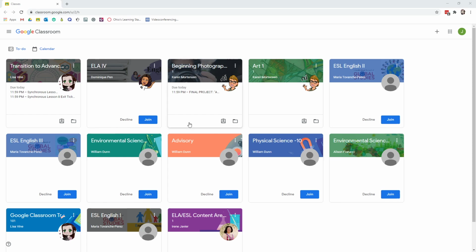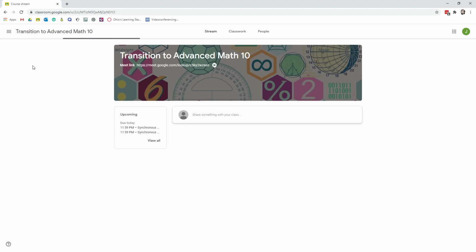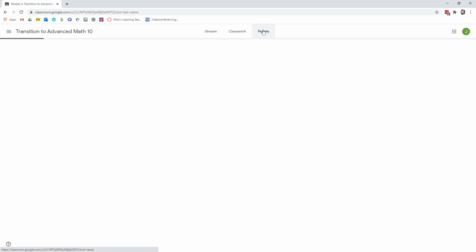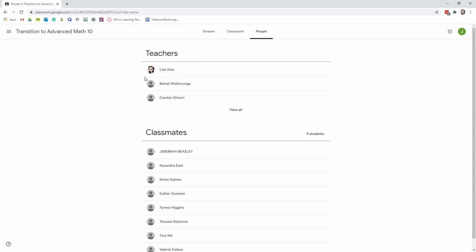So if I look here, I might want to email my Transition to Advanced Math 10 teacher, who is Mrs. Vine. And if you need any idea on how to spell their name, you can click on the People tab in your class, and you can see your teacher's first name and their last name. So I know that to email Mrs. Vine, I will have to use lisa.vine@lwglobalstudies.org.